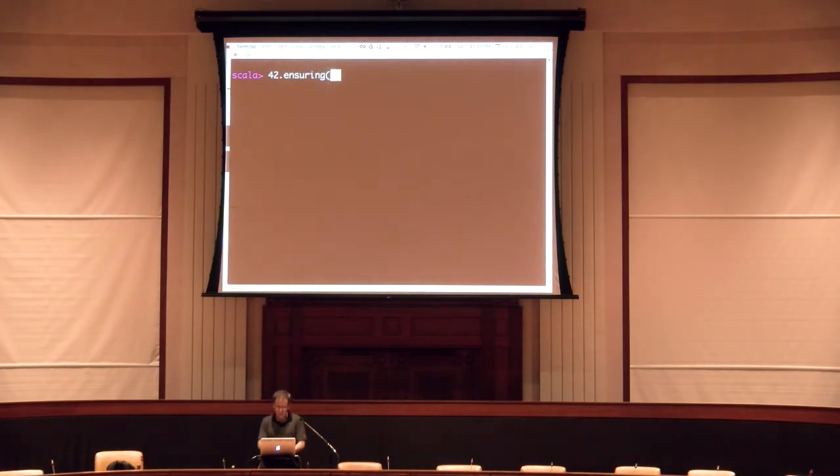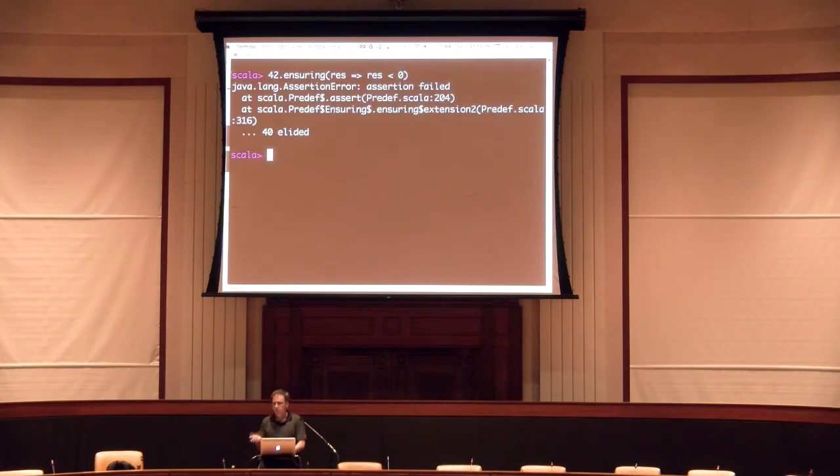So if I say 42, let's say that's my candidate result, I'll say ensuring, and now here I have a function that's going to take the candidate result and say, well, it has to be greater than 0. Well, let's make it fail. Let's say it's supposed to be negative. I get an assertion error. So it is an assertion, right?